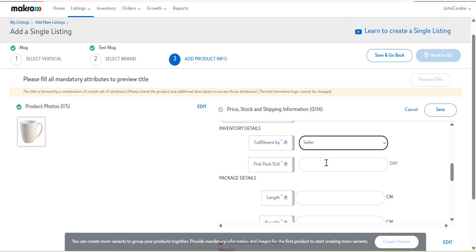So for now in Marketplace, fulfill by seller means when you make an order, a Makro allocated courier will come collect the order from you and deliver it straight to the customer. In the future, depends on when you read this or watch this video, we will have fulfill by Makro as an option as well.